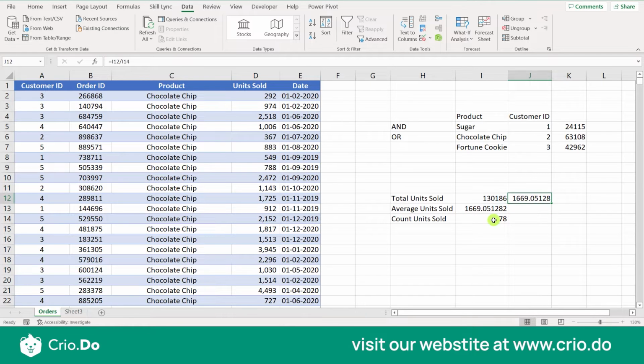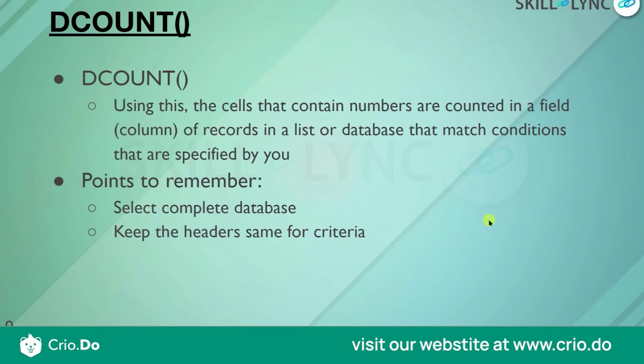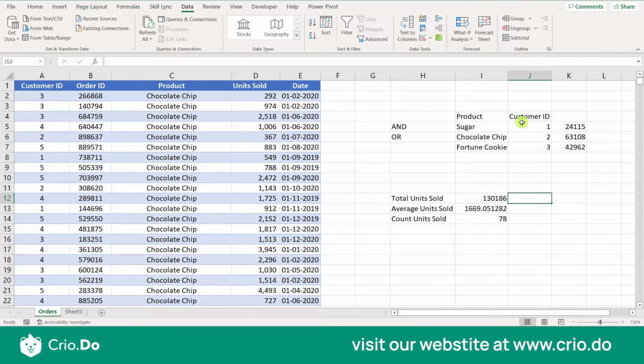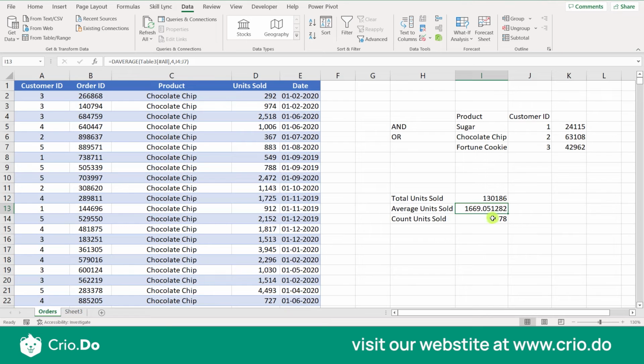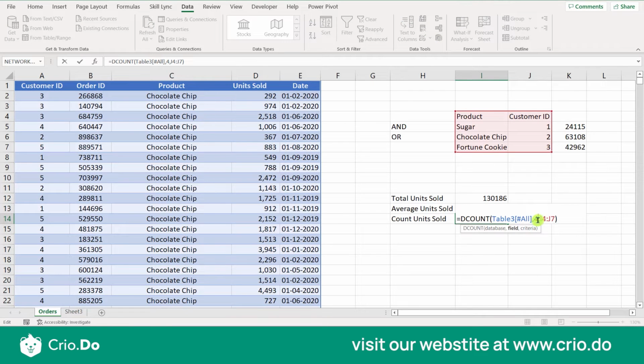Yes, it is the same. So my count function is working very fine, but I read somewhere that it counts only the numerical values. So the cells that contain numbers are counted in a field, it is talking about the numbers. Let's give text data to this one. This time, to this DCOUNT function, I'll give another field here. Let me write the date field. Let's try whether it works on the date field or not. 1, 2, 3, 4, 5. So the date is the 5th column.